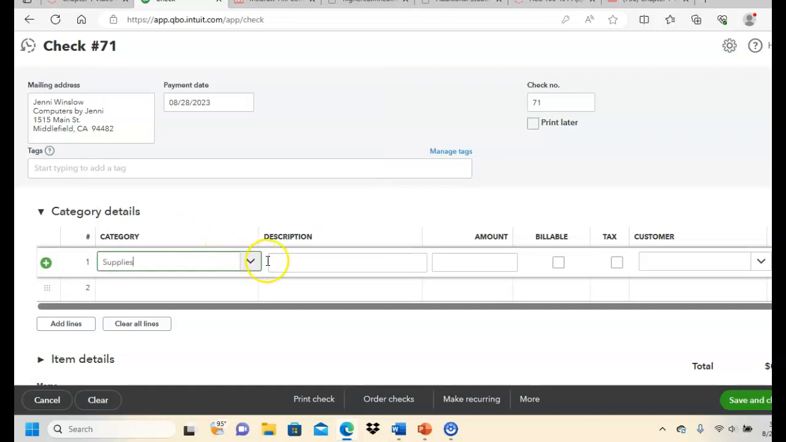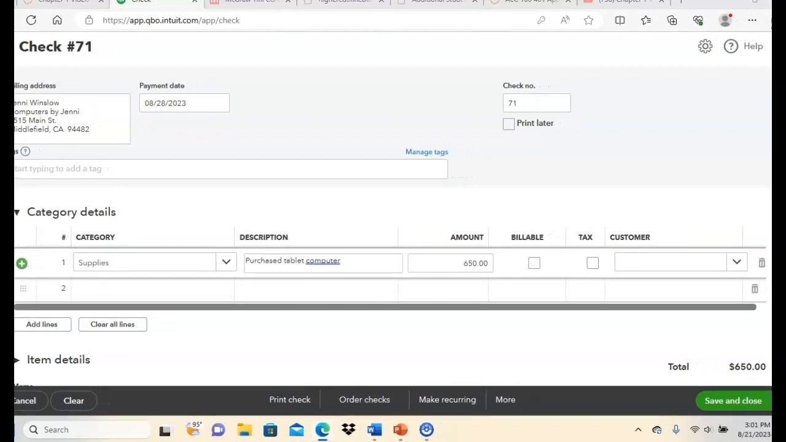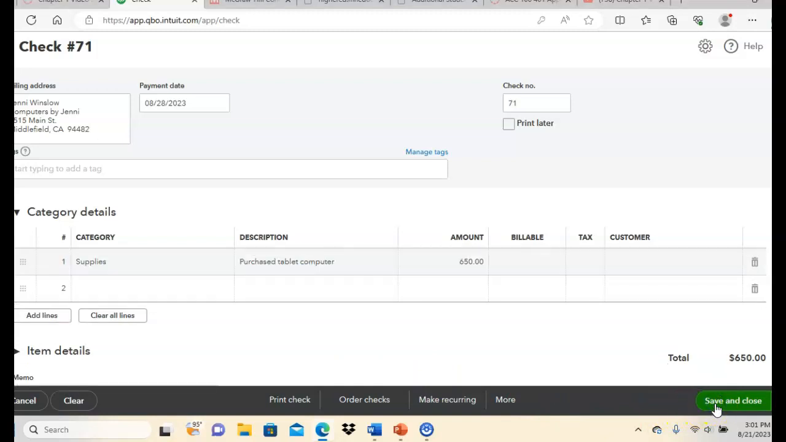For the description, type in purchase tablet computer. The amount is going to equal $650. It's the amount of the tablet. Then press your tab key. Among those options, you could print the check or order checks, but for right now, we're just going to click on the save and close button.